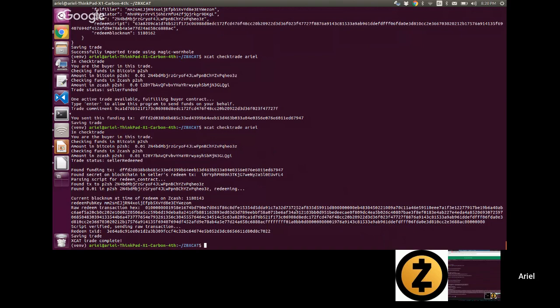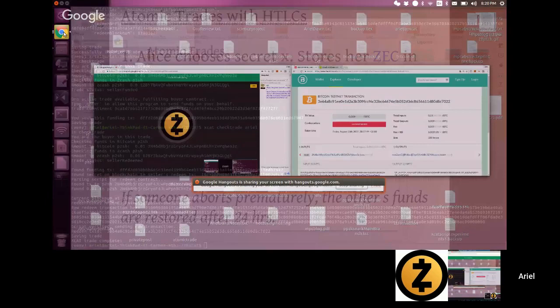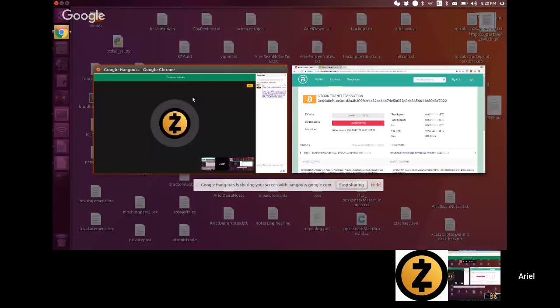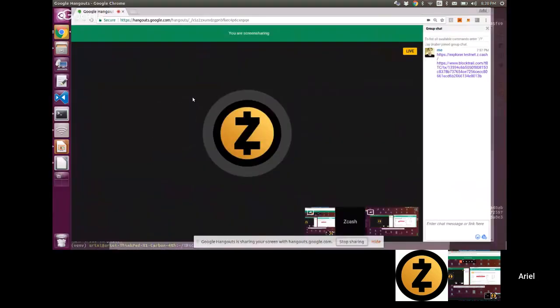So there's at least a handful of questions in the chat. The first one I see is, what is the execution time of the trade? Does it require X number of confirmations on the blockchain? Is there mutual trust between the chains?